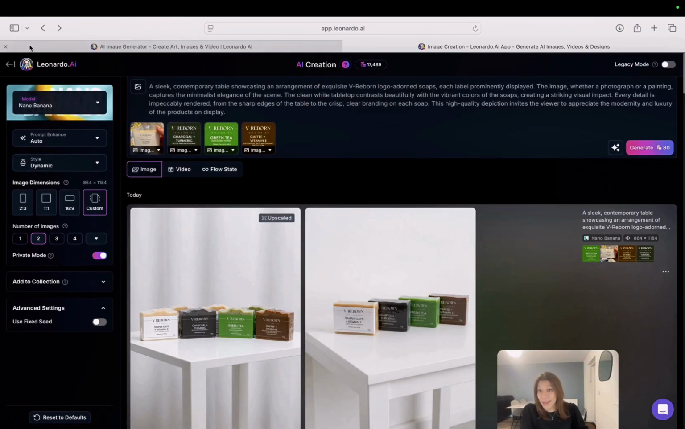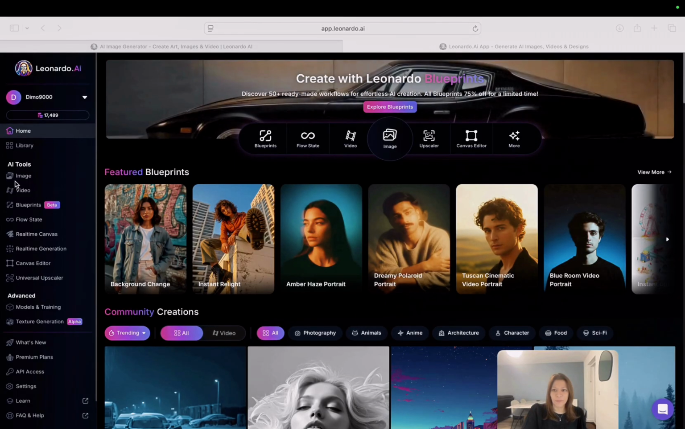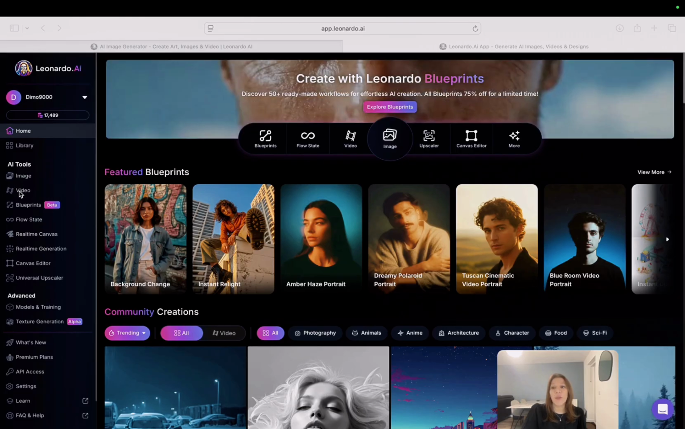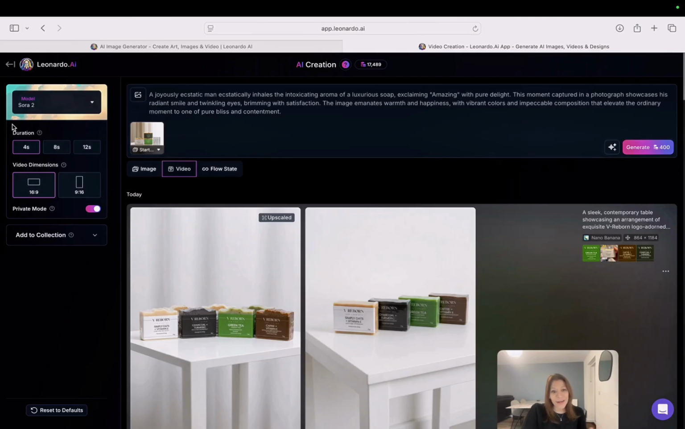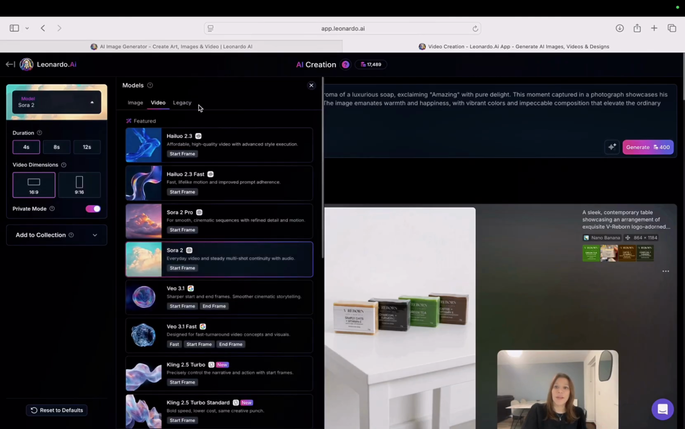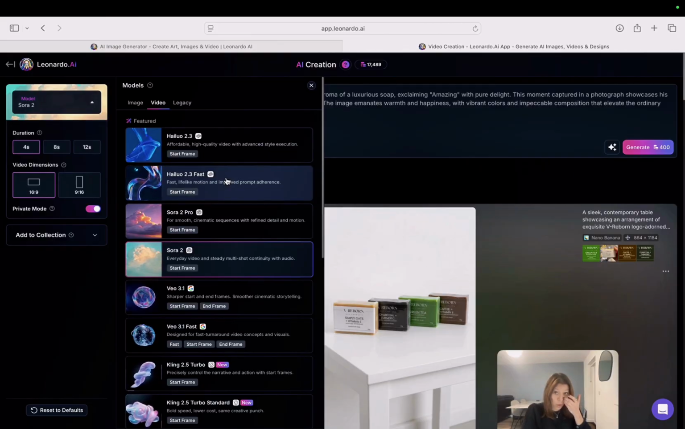Let's go back now to the main menu, and I'm going to show you how you can create videos. Moving forward, when you go to the video option, you will have a similar kind of menu on the left side of the screen. Different models, which mean different styles, and you have a little explanation in each of these models or blocks about how they will be rendered.